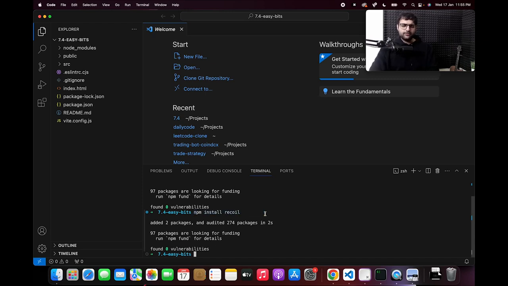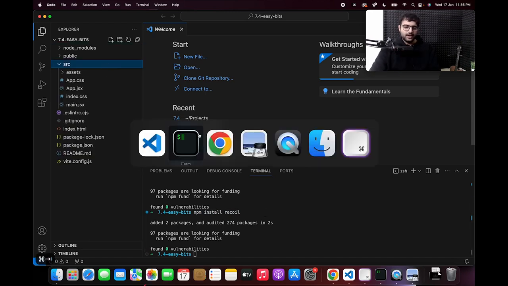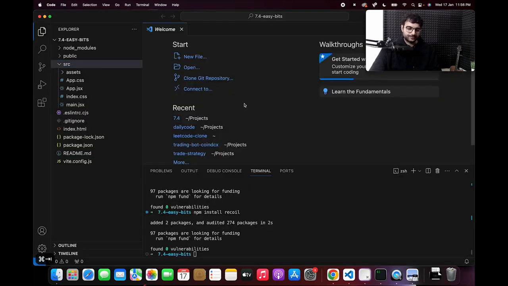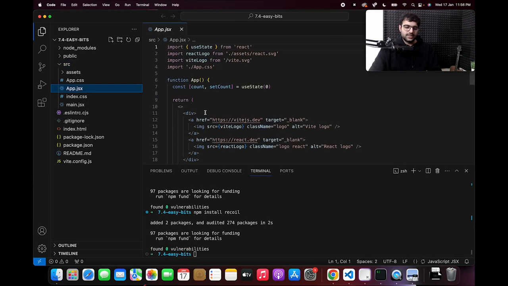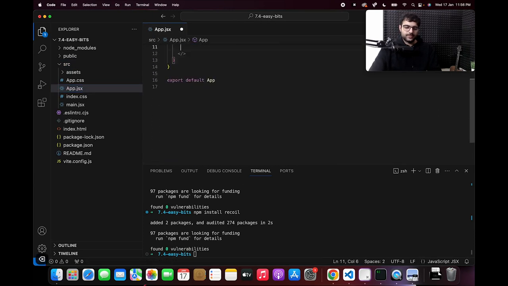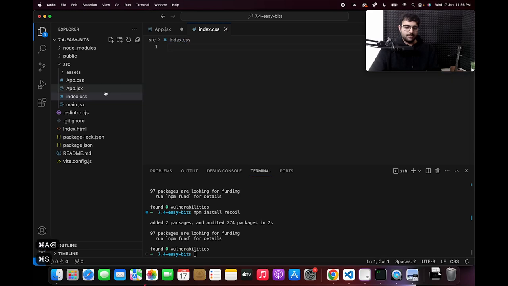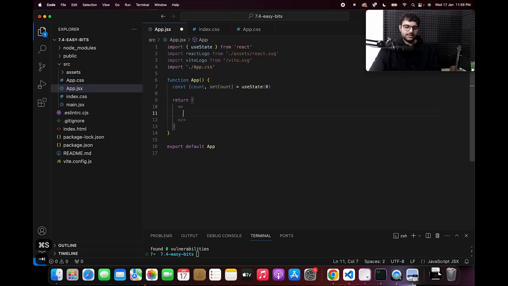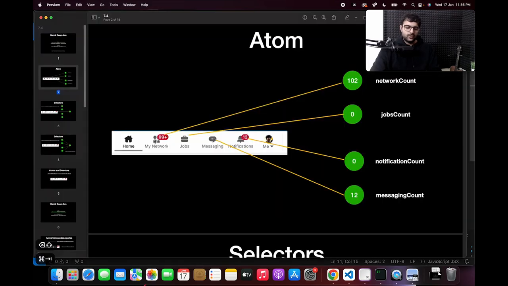Now I have to write the logic to create 4 atoms and also create the LinkedIn top bar that you saw on the slides. We'll not make it as pretty. We'll just try to create 1, 2, 3, 4, 5, 6 buttons and add some dynamic part in this button. All right. Let's go to app.jsx and make it completely empty. As always, make index.css empty, make app.css empty. Now that I am in app.jsx, I'm going to define 4 buttons. Button, what was the first button? Home.